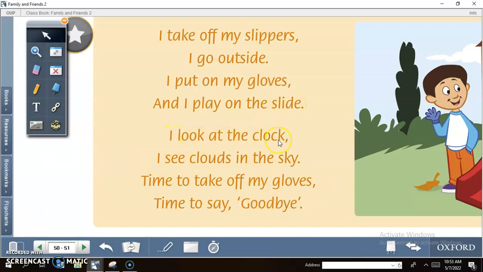Look at the clock. I see clouds in the sky. Time to take off my gloves.